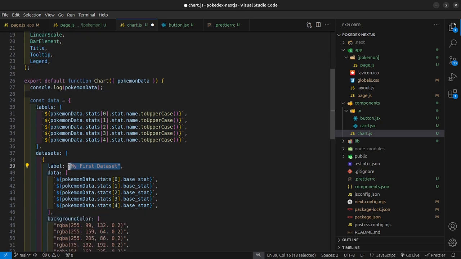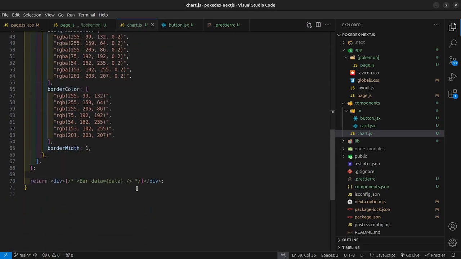And now for the label here, we can actually display the name of the Pokemon. So add in our curly brackets here, and then we can say Pokemon data dot name. That should display the name. Oh, I've disabled the chart.